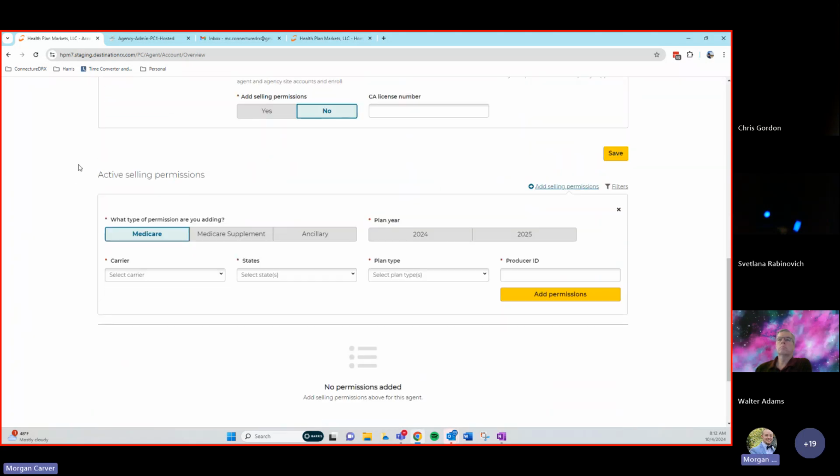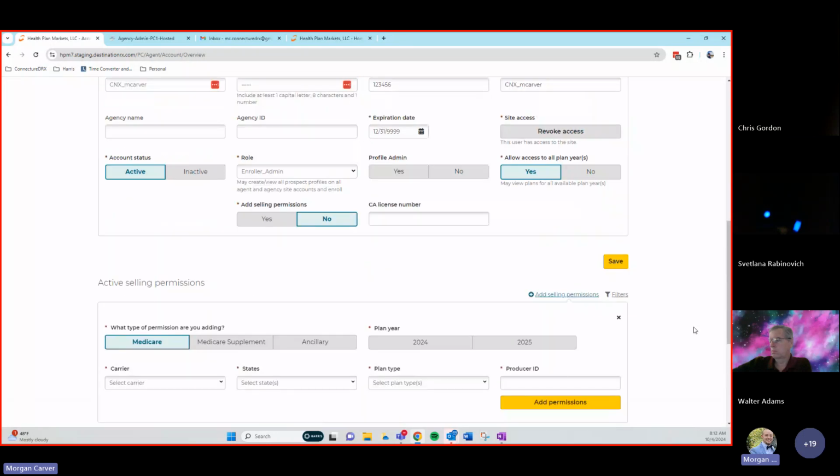Further down, your selling permissions will already be set up for you based on your NPN number, but just as a sense of where admins are looking at selling permissions and things, that's in that lower part of the site here on account overview.